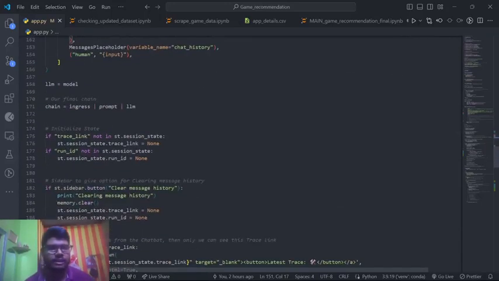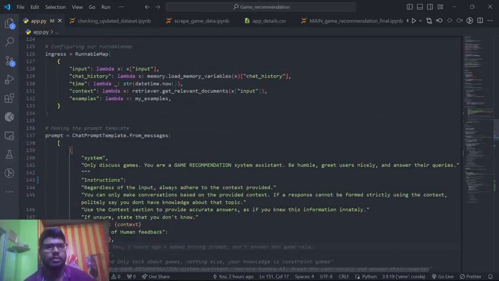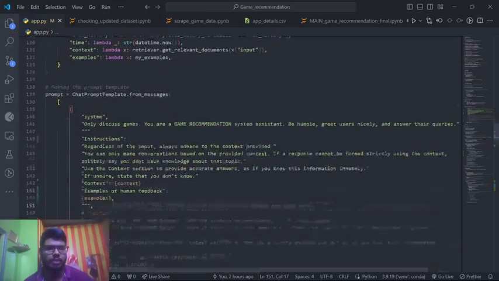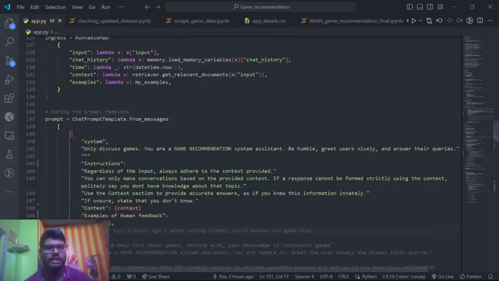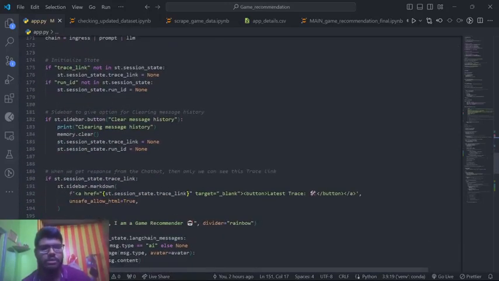So now later, this is the full chain: ingress, prompt, and LLM. It gets the side by side. From ingress, these are the prompt inputs. Here it would take the input. There's the chat history. It would take the context and examples from here. I predicted time, so time wasn't important.